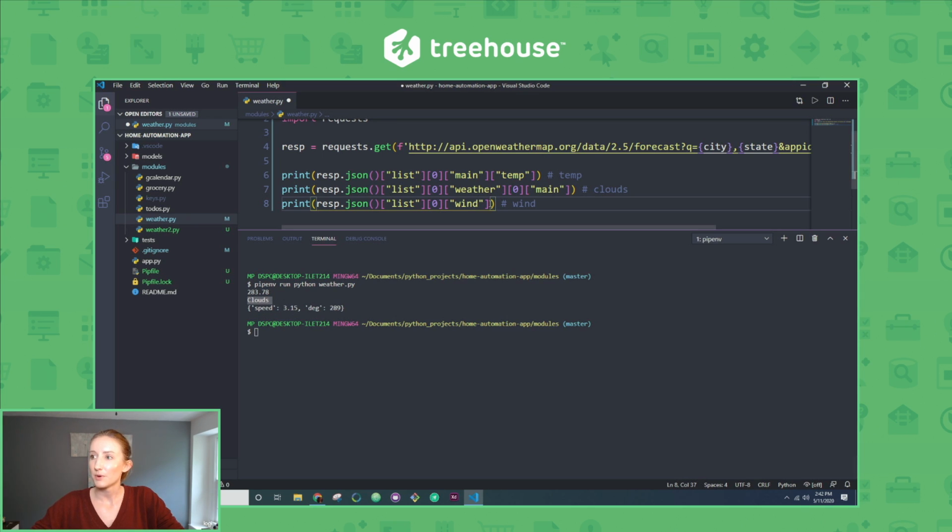So just like we did with the other dictionary items, we need to call it by its key so that we get the value. So we're going to call speed. So now we should have our temp, our clouds, and then our speed. When I save this and print it out.